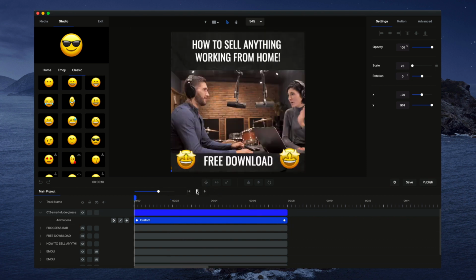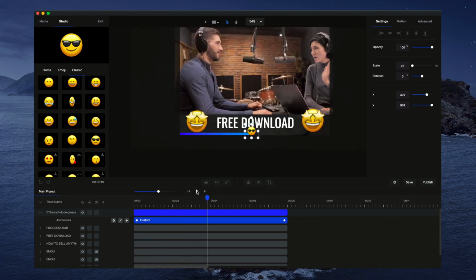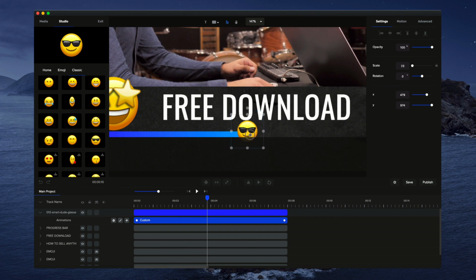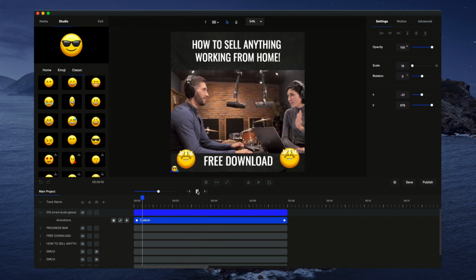And if we play this through, you can see you've got a nice looking little emoji going at the same time. Maybe I'll make him a little bit smaller, something like that, for example. It's a little bit cheeky and it catches people's attention, but let's just play this through.